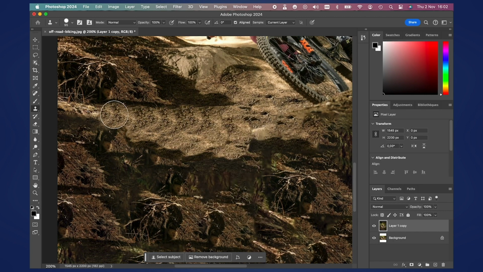And as you can see there, some of the pixels are already starting to get repetitive. You can see that texture throughout there that's looking a bit repetitive, and we can come back and clean that up as well.